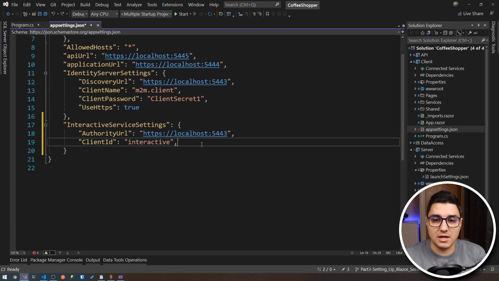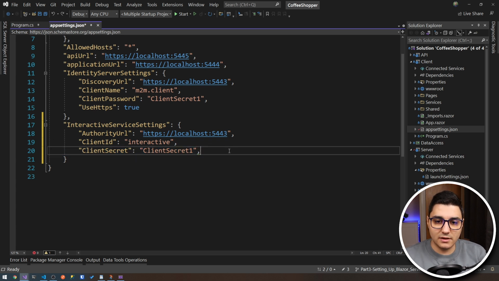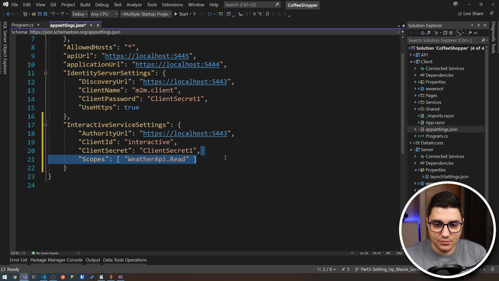This is one of the clients that we have defined inside the server project. Then we define the client secret as client secret 1. And then the scope is weatherapi.read. Essentially what we're doing is allowing the client application to only use this particular scope, which essentially just says read requests are allowed to come from this API.